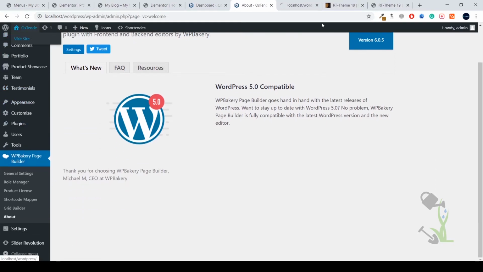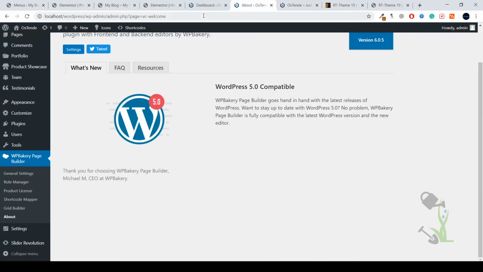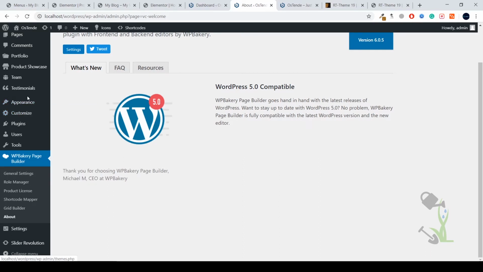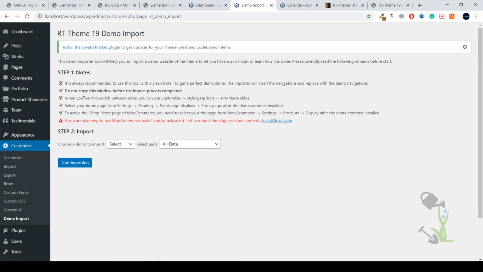When we install all the themes and the plugins, we just need to import demo content on this website. Here you come on Customize. On the left hand side, you will come on Customize and under Customize, you will find Demo Import, right? So we are going to import all data and we are going to select a demo.